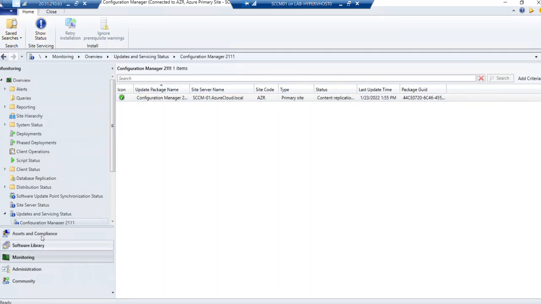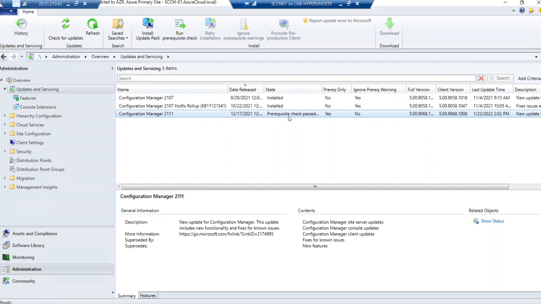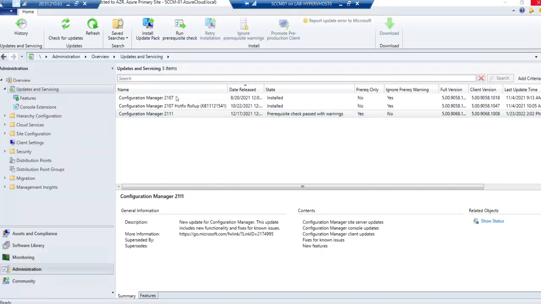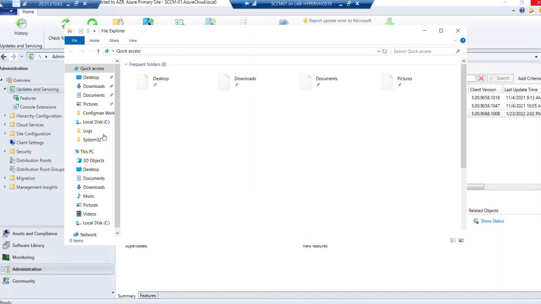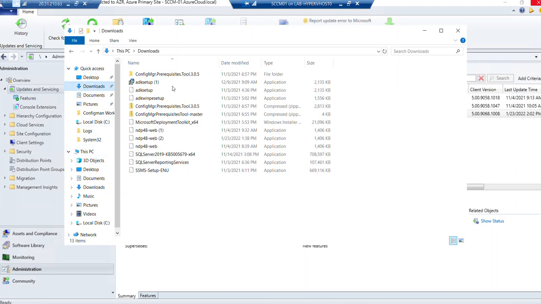So let's go back in there, Administration, Updates. So now you can see the prerequisite check passed with warning. That's okay. But just as a precaution, I will run the .NET one more time to see if I'm missing any .NET version here. Let's go to downloads.